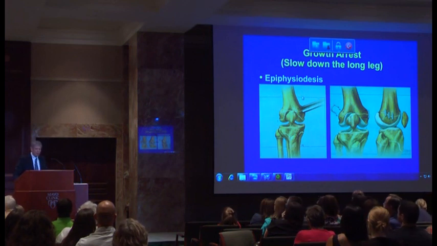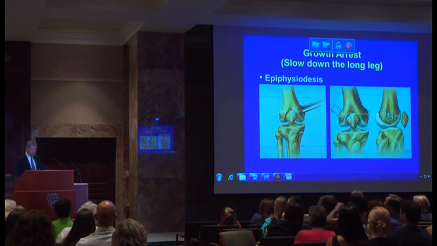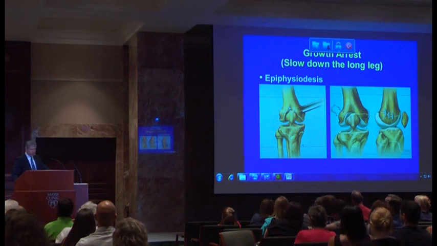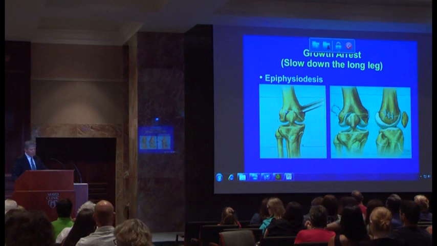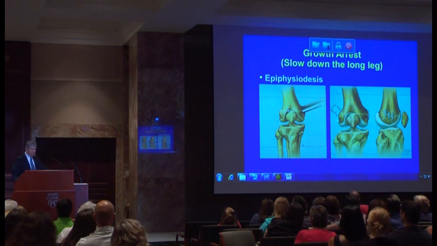If you fracture it, or frostbite it, or burn it, or put a screw across it, or a drill across it, it'll stop. And usually that's a bad thing, because most people don't have leg length differences. But in this case, what we'll do is we'll stop it. And then the one on the other side, on the shorter leg, keeps growing. This one doesn't keep growing. And you can get equality if you do it just right and time it just right.